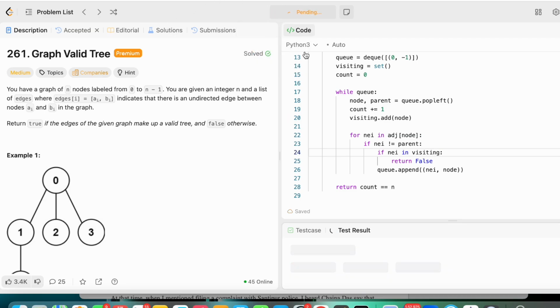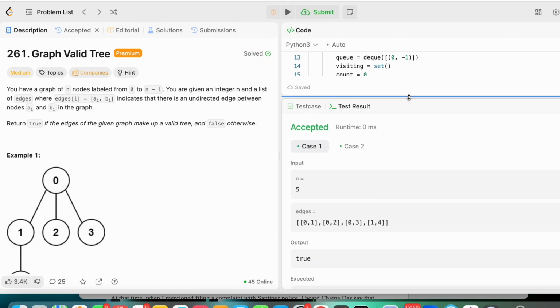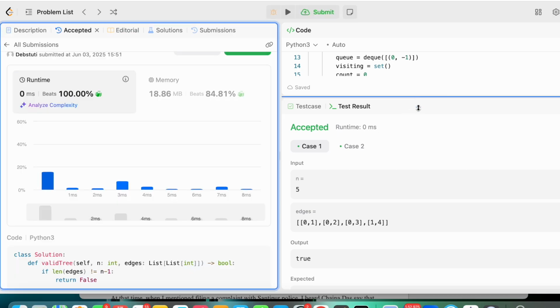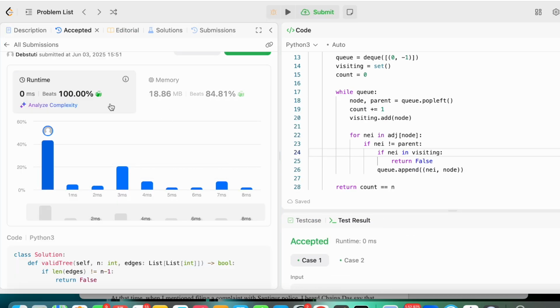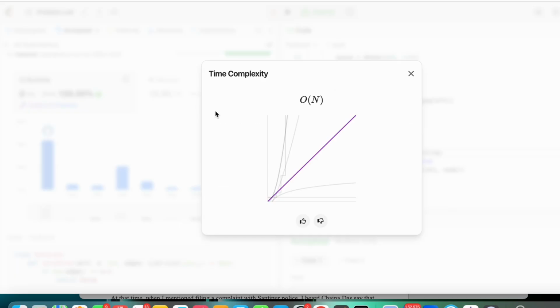Yes, this works. Let's submit. And this is pretty efficient, like 100% beats, 100%. Time complexity is order of n.